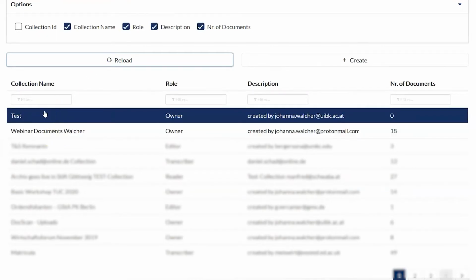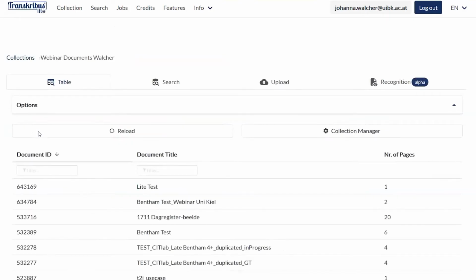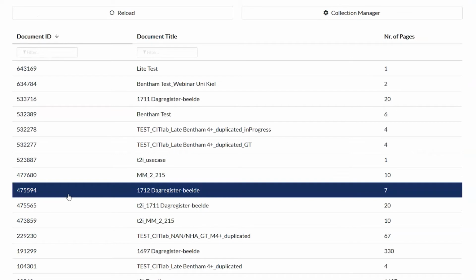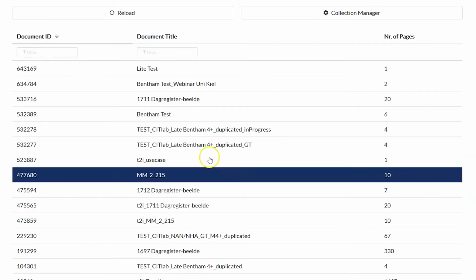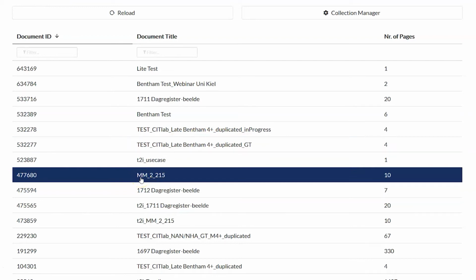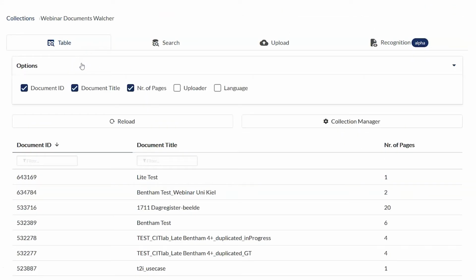and then you will see your new collection in the collection list. When you click on a collection in the overview, the single collection view will open. This is the place where you can organize and manage your collection. The document table will show you a complete list of all the documents that are in the collection. Again, on top you have the options bar that allows you to show and hide different columns of the list.